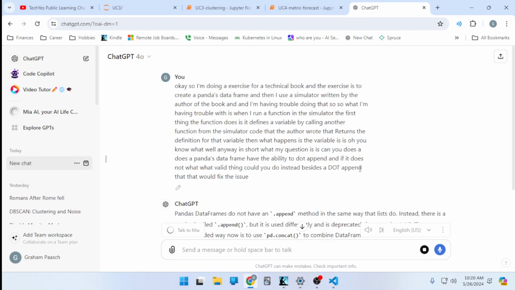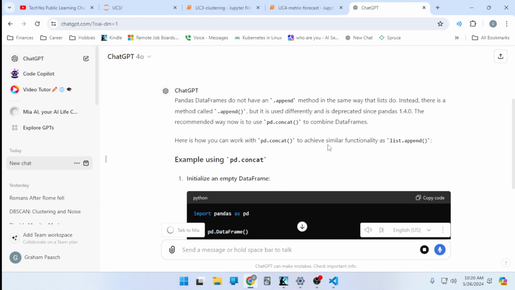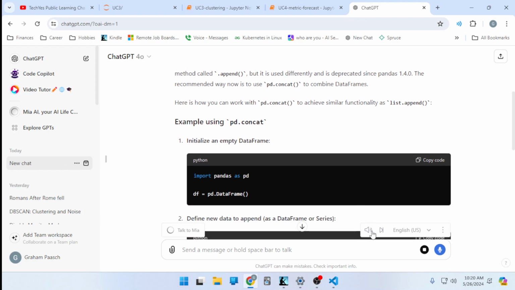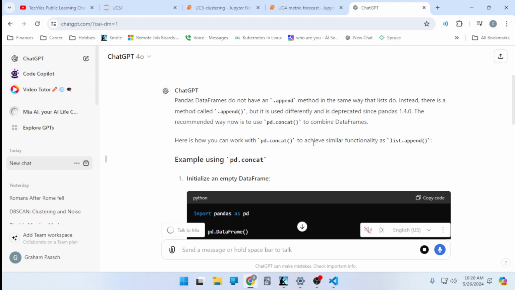Pandas data frames do not have an append method in the same way that lists do. Instead, there's a method called append, but it is used differently and has been deprecated since Pandas 1.4.0. The recommended way now is to use pd.concat to combine data frames. Okay, so what's happening is the author is using an older version of Pandas, and Pandas did have append, but it was changed to concat.